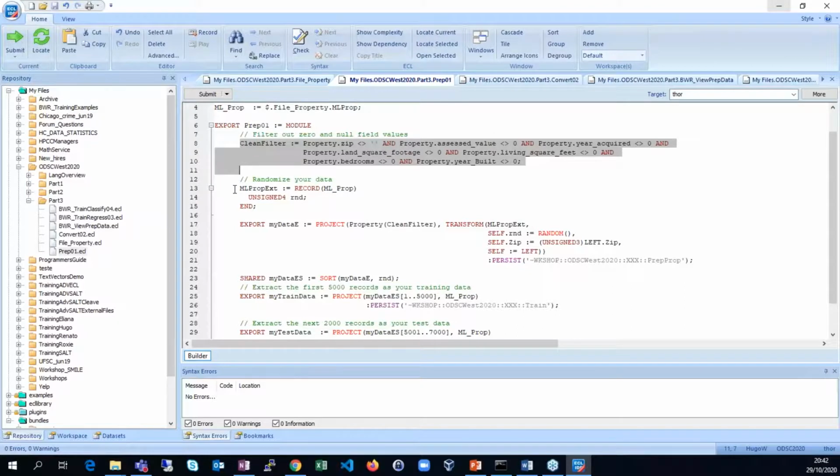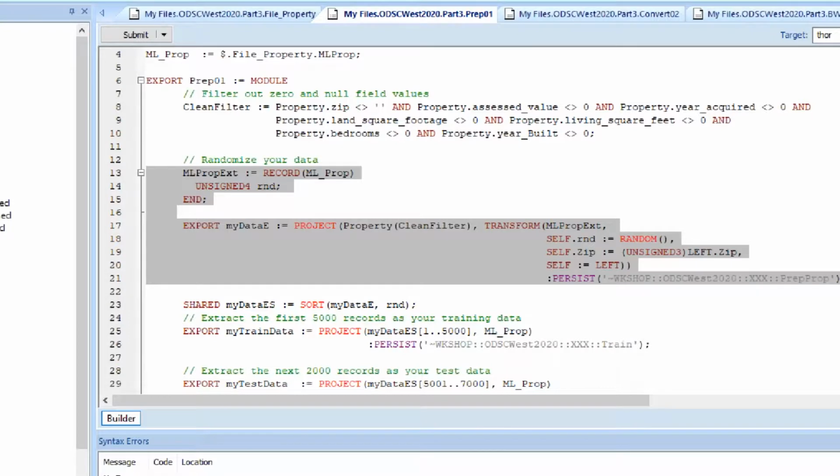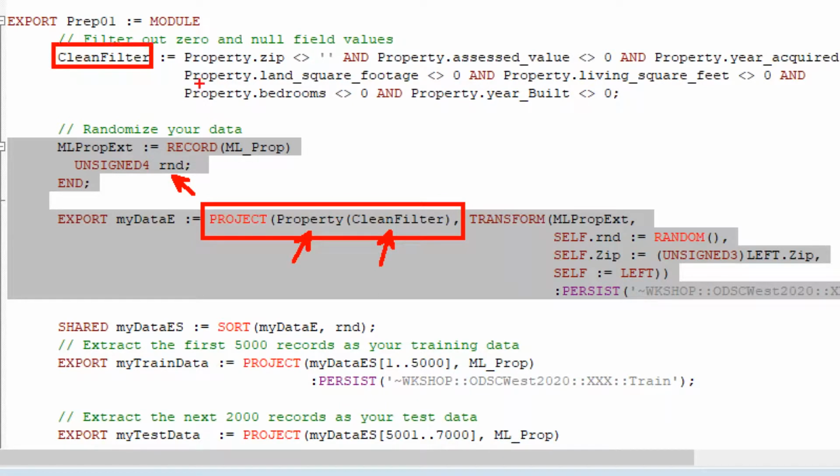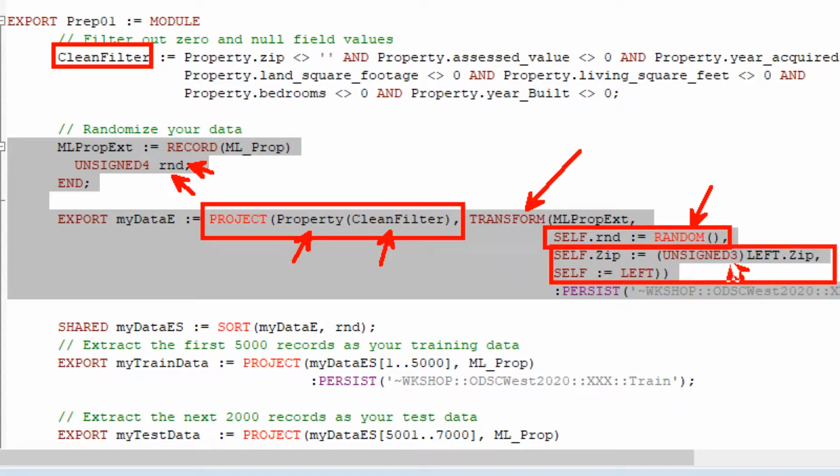And look how easy it is in ECL to randomize your data set. What we did here, we just added a new field, called rnd, and then we projected the cleaned property using this clean filter. And remember the transform structure? We just transform this data by adding a new field, called rnd, and using the random function. The random function will generate random numbers into this field, which we will use later to randomize our sample. And everything else can stay the same except the zip code, which is a string field, and I can convert it to a numeric field just to help with the regression.